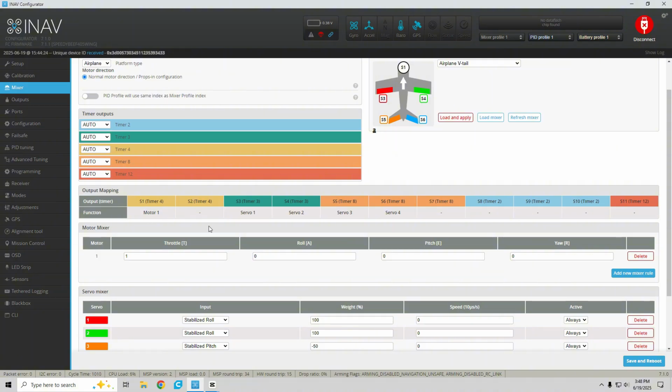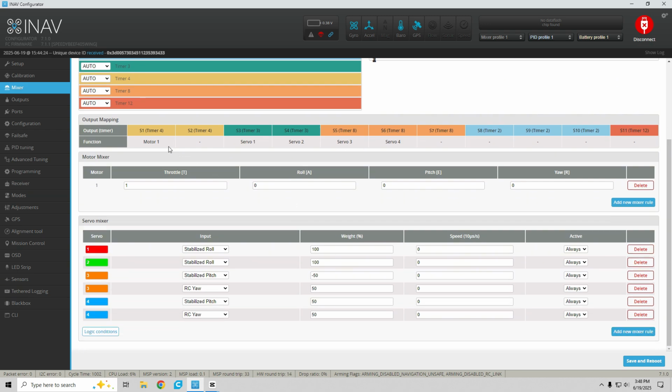S1 is your motor 1. There is no other motor. And then S3, S4, S5, and S6, those are your servo outputs. As you can see, it says servo on there. You don't touch any of that stuff. That's pretty much just telling you what it is.